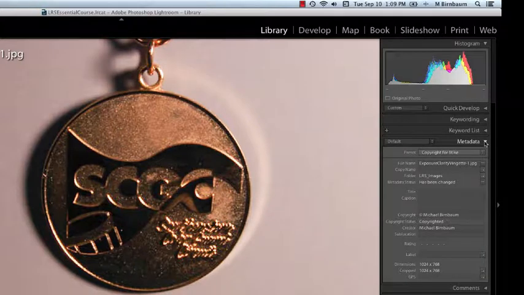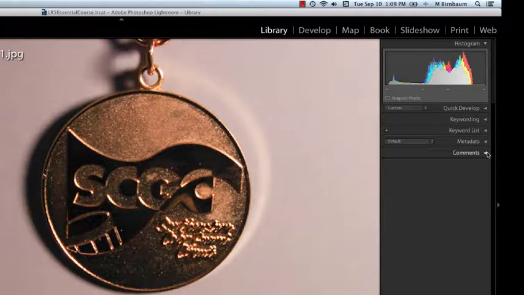And later we're going to talk about filtering using copyright. Finally, comments is useful for published services when you're talking and looking at information that's contained there. Well, that concludes our overview of the library module's panels left and right.